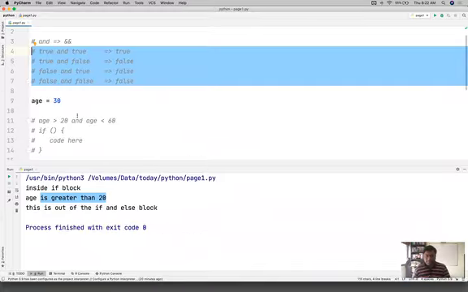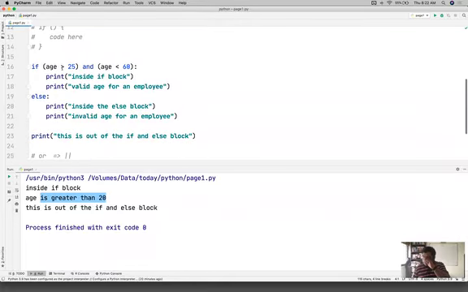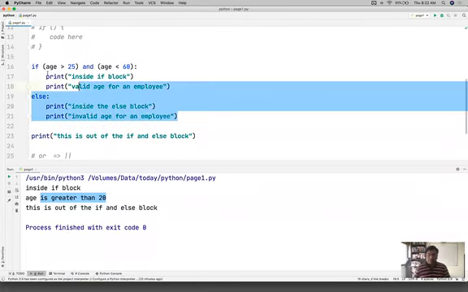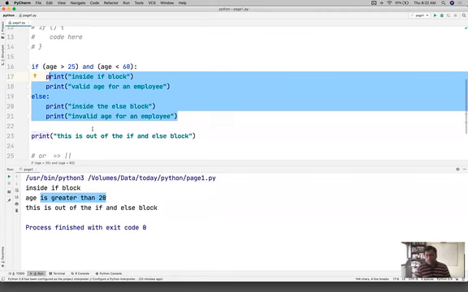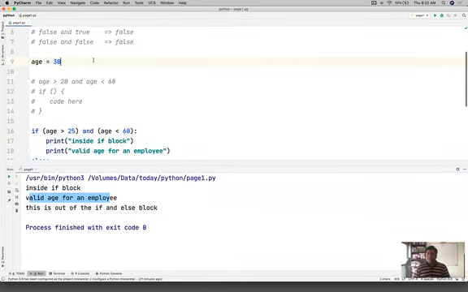Very, very simple. So probably I'm writing a very simple code and I'm saying this is the age greater than 25 and the age less than 60. It works. Otherwise, I will see that the age is not valid. So here it goes. It says inside if block, this is the valid age of employee. But what's the age right now? Age is 30. It's within the limit. That's the reason it is working.